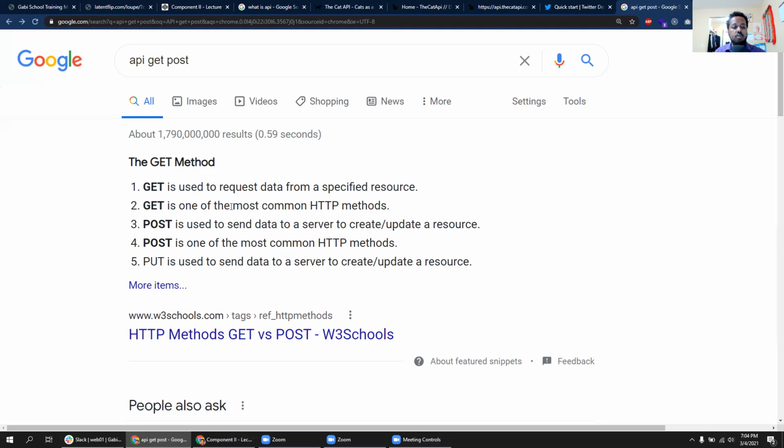And here they're saying GET is one of the most commonly used HTTP methods. There's also POST. POST is used to send data to a server and create or update the resource. You basically send data to the database. And you know how that is. You cannot just update a database without permission. So a lot of times you need to have permission to use POST.